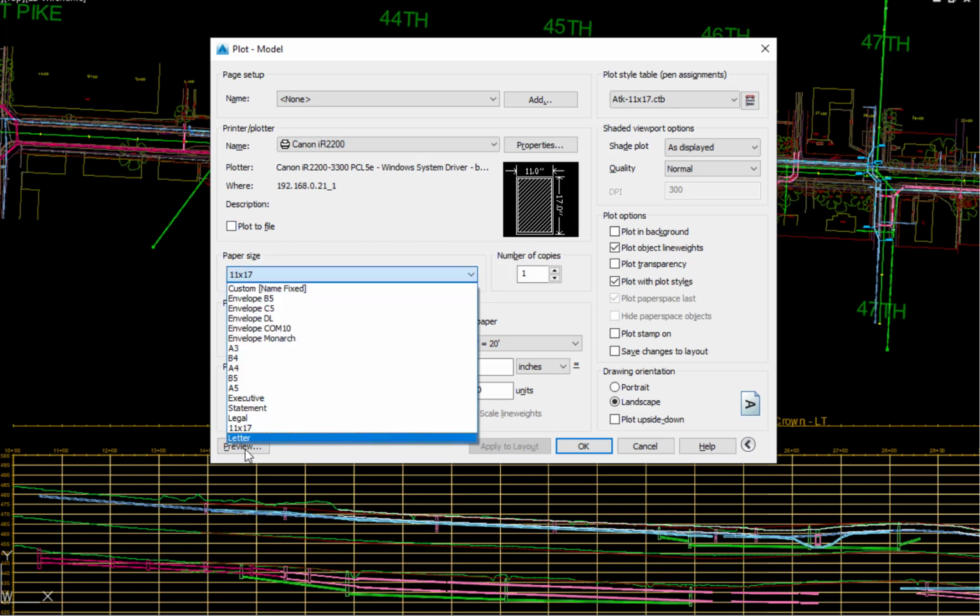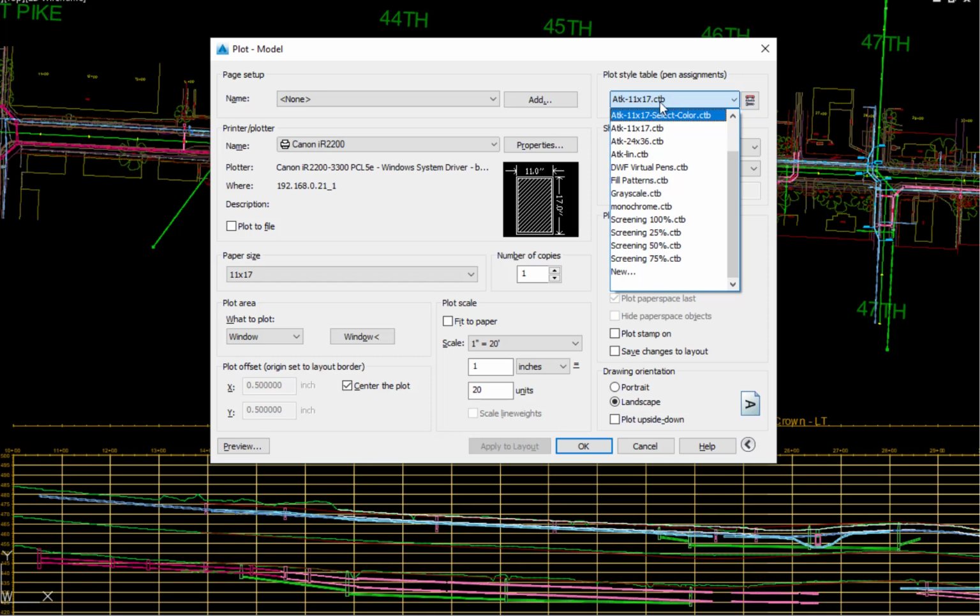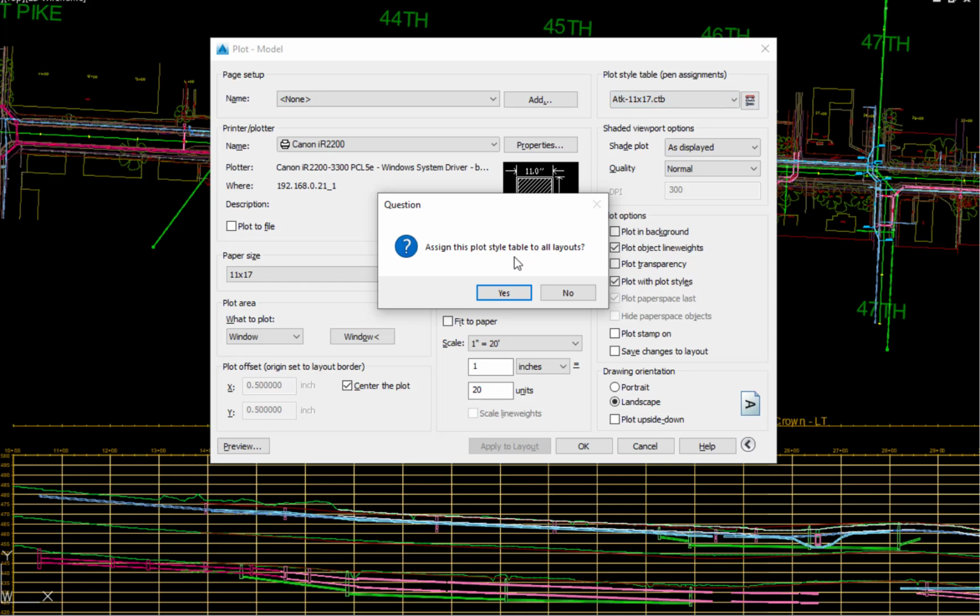Paper size. For this check print, select the 11 by 17. Any larger size is not available on this commercial printer. Number of pages is generally 1. Plot style. Atkins has several CTB plot styles related to the size of paper. The line weights corresponding to the colors are set forth in video BAS2. For this video, we're using ATK 11 by 17 CTB. Assign this plot style to all layouts.